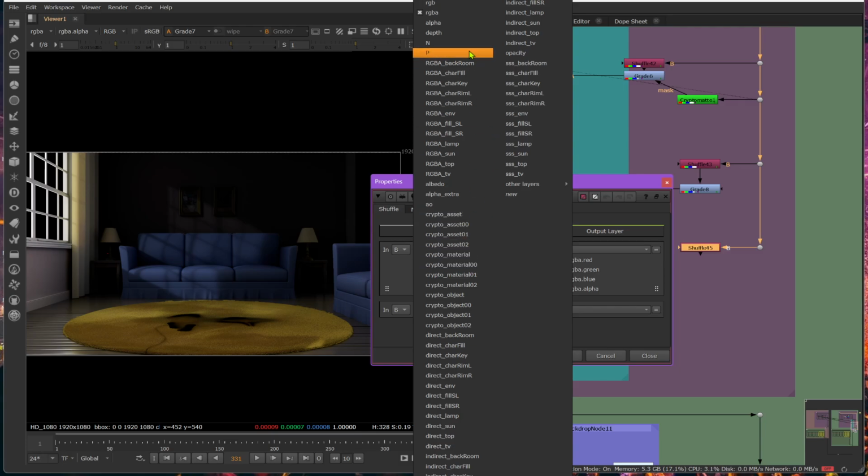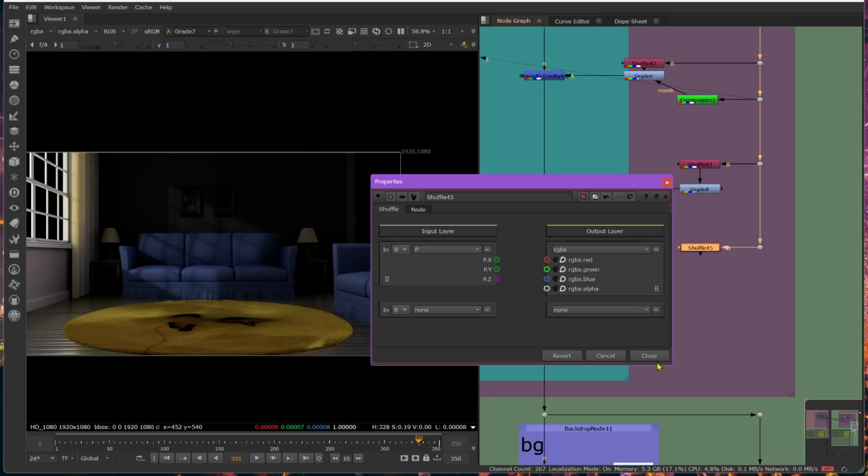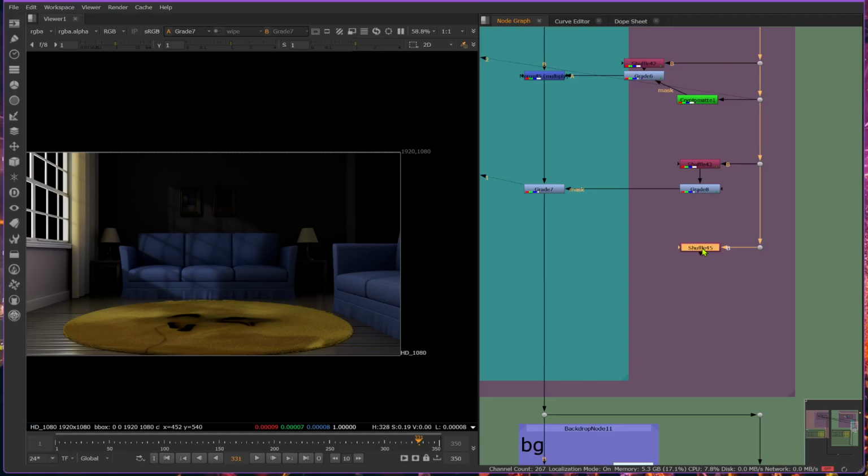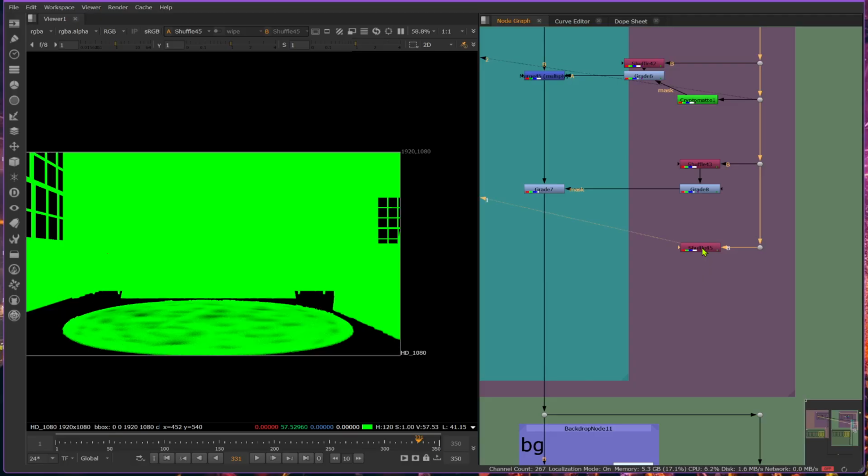But let's say we look at our P pass. Remember, that one is the one where green corresponds to Y, red corresponds to X, blue to Z. I just know this from doing it, but you can fiddle around with them and make sure you get the right one. Y is up and down.